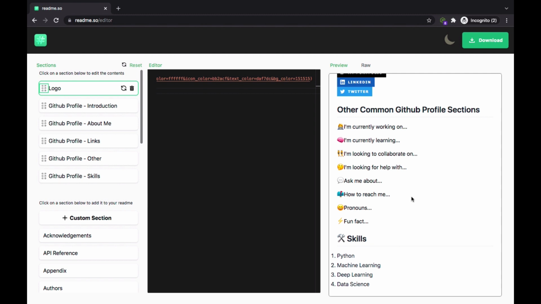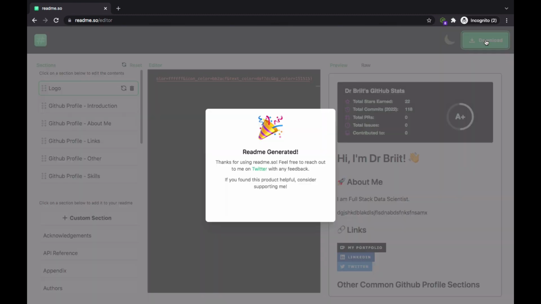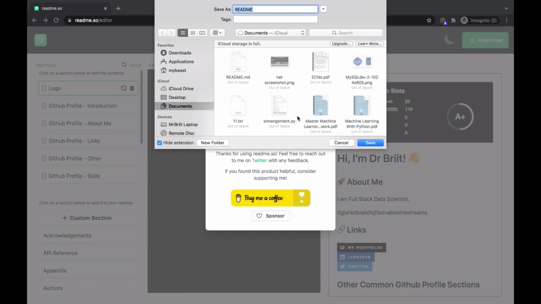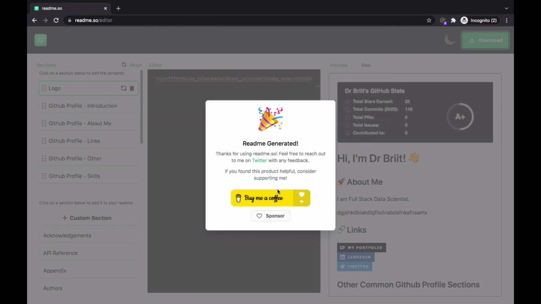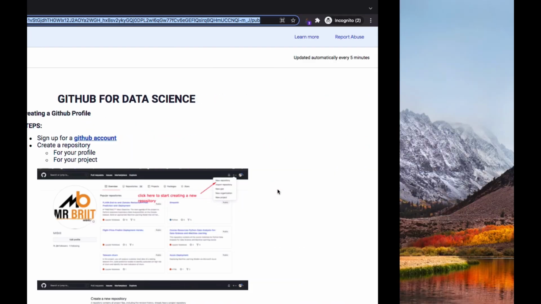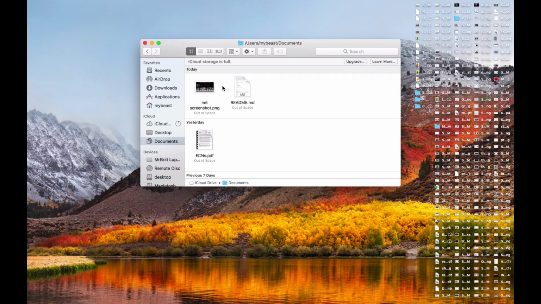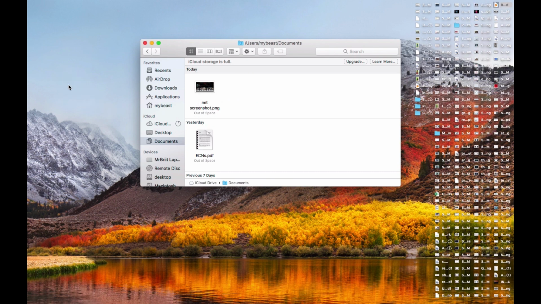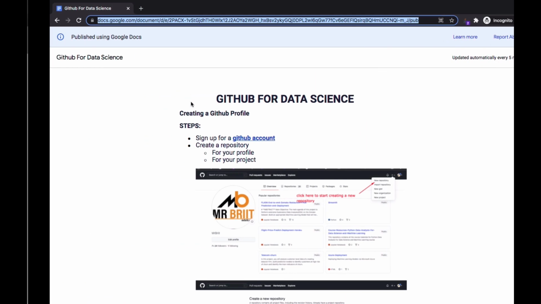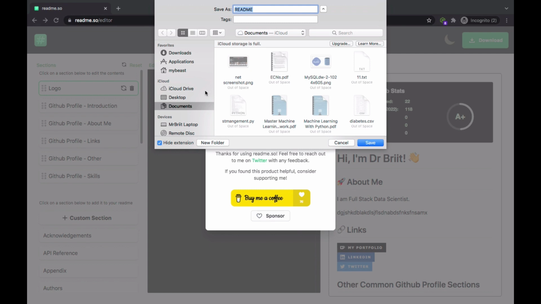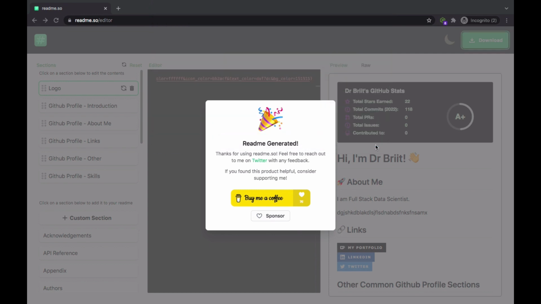Okay, once you have done editing this thing, you just have to download it to your system, right? I already have one readme over here, right? Let me actually move that one away. Okay, so now let me come back here and then download it, right? So I'm going to just save it. It depends on where you want to save it, right? So let me save that.